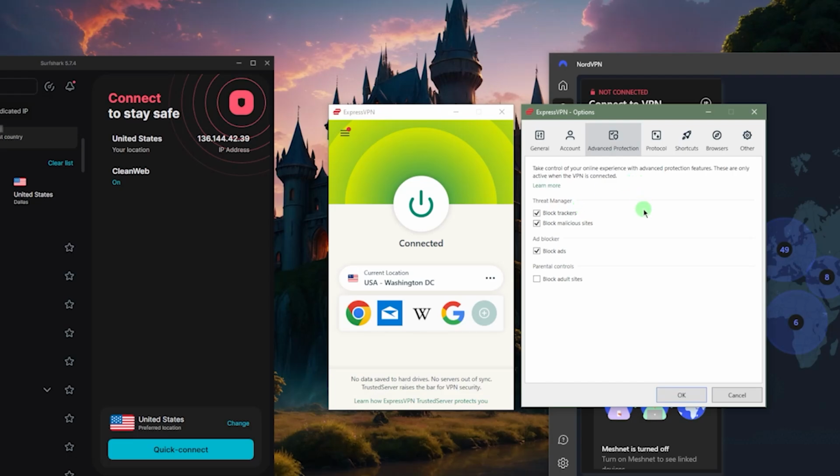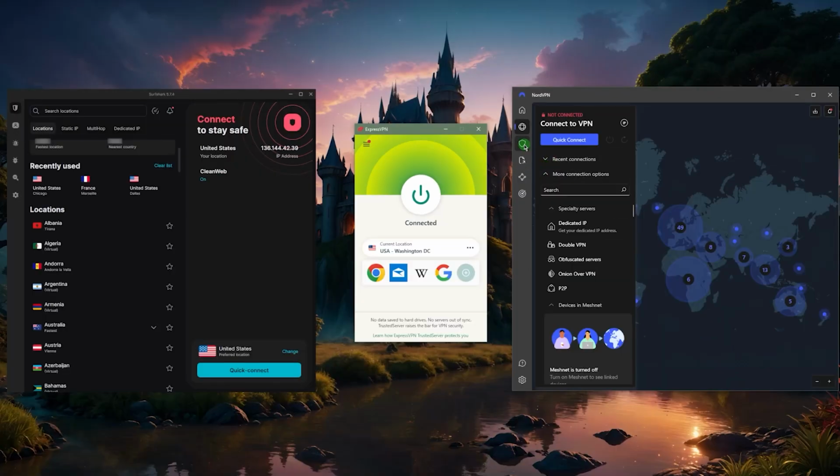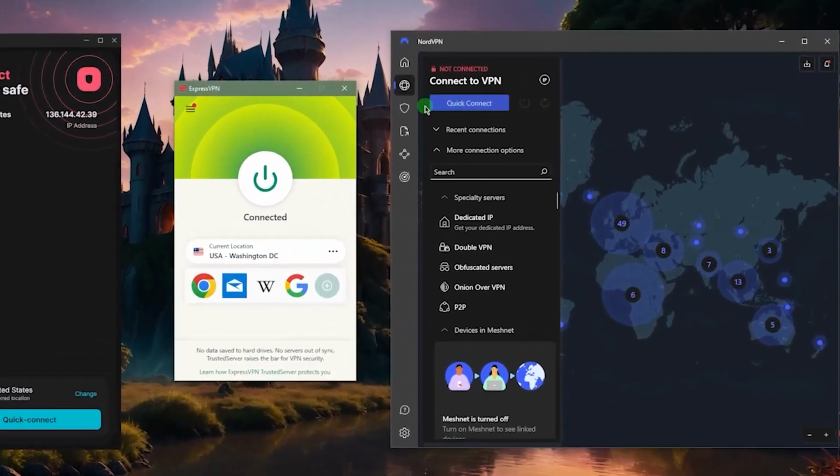So if you want to avoid that, of course, using an ad blocker won't be enough. You will have to use something like the tracker blockers right here available in ExpressVPN. And they're available, by the way, in all these VPNs. I'm just kind of showing you here.